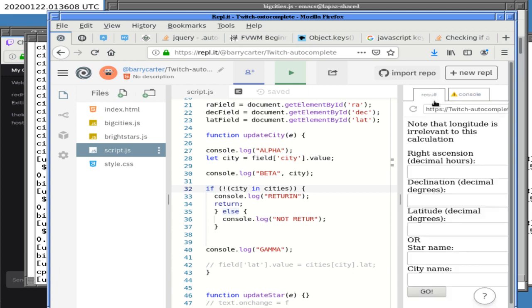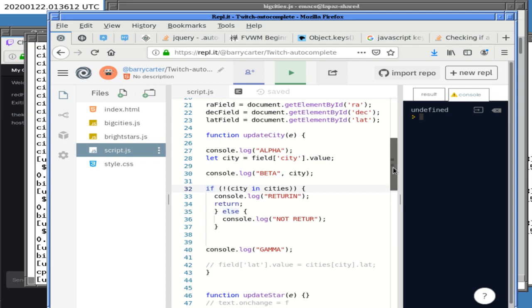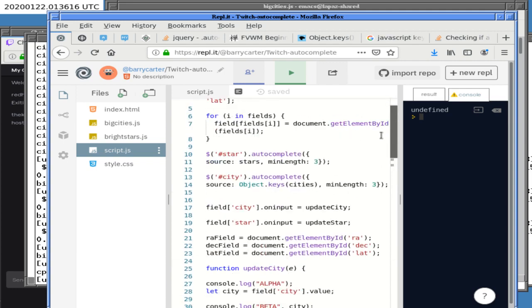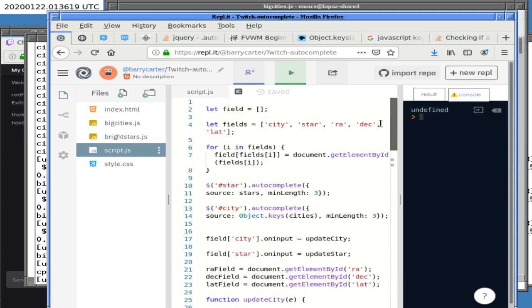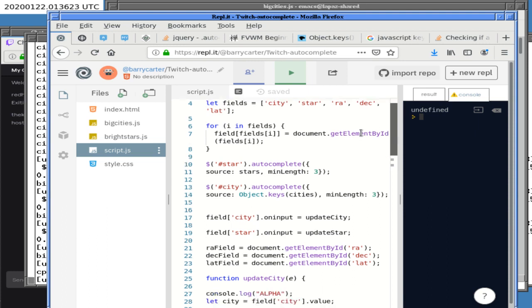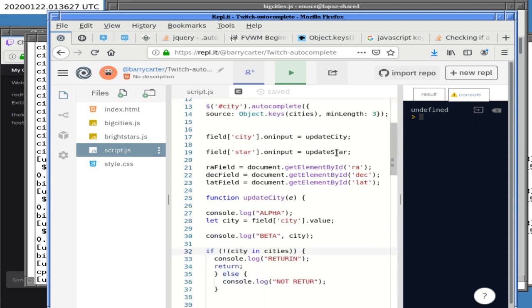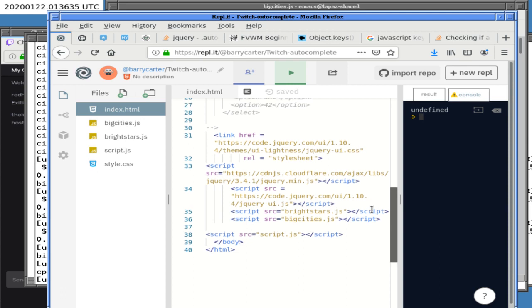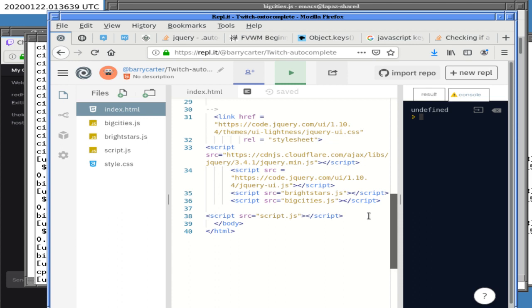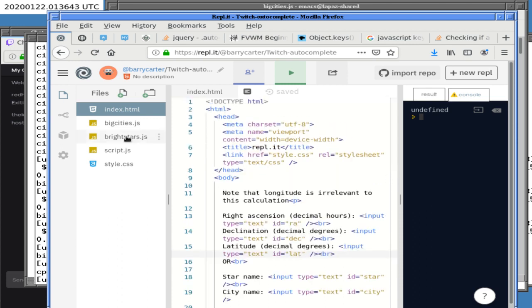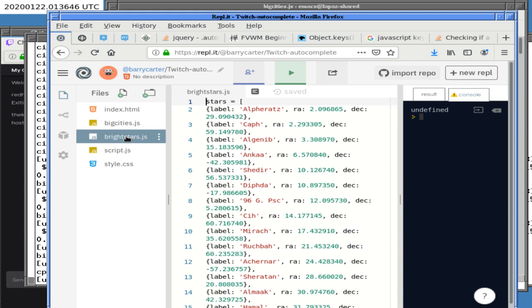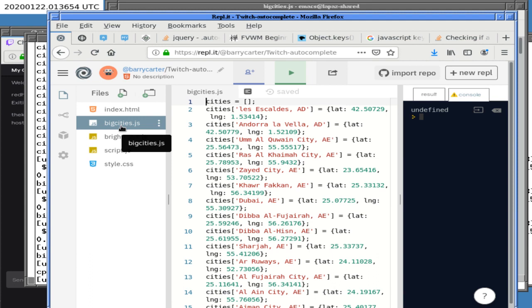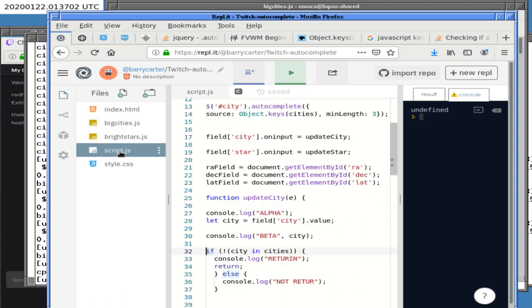Okay. Also this undefined is bugging me. Where am I doing something that's undefined? Alright, do I have some script code here that's undefined? I don't seem to. Got bright stars, I've got big cities. Oh, wait a minute. Well, I need to fix that, but that's not the problem. Alright, very strange behavior here.